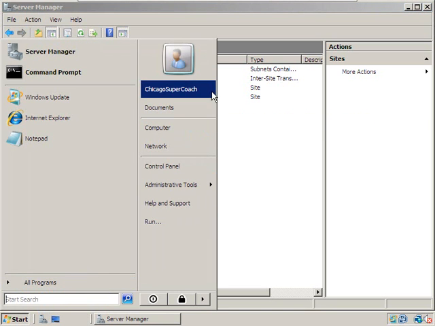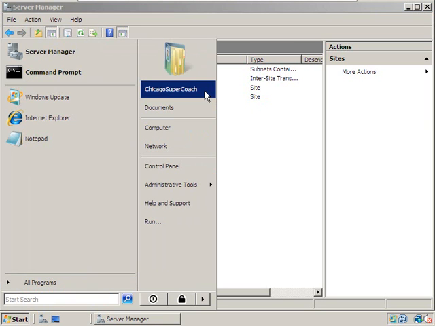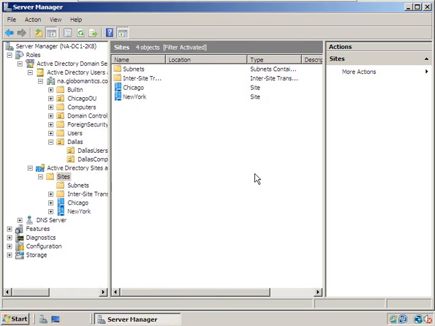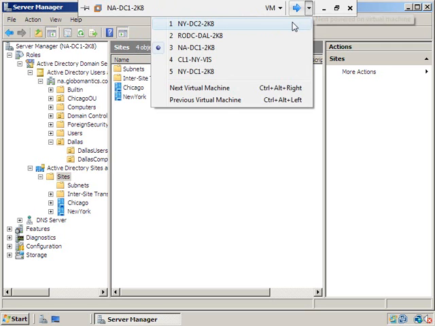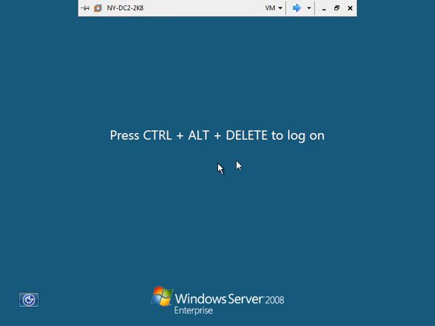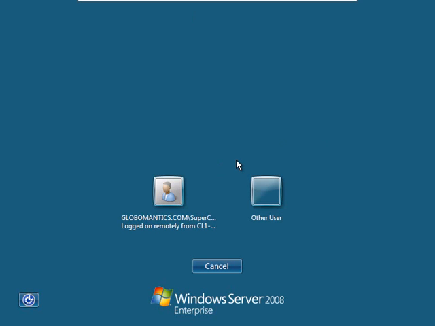Well, I'll tell you what's going on. Let's go to the Start menu, Chicago Supercoach. This is the domain administrator, not the enterprise administrator. So what are we going to have to do? Well, we're going to have to create a new site on one of our major domain controllers. Okay, so let's bounce on over. I'm actually going to take you over here to New York DC2, and we're going to create a site here.